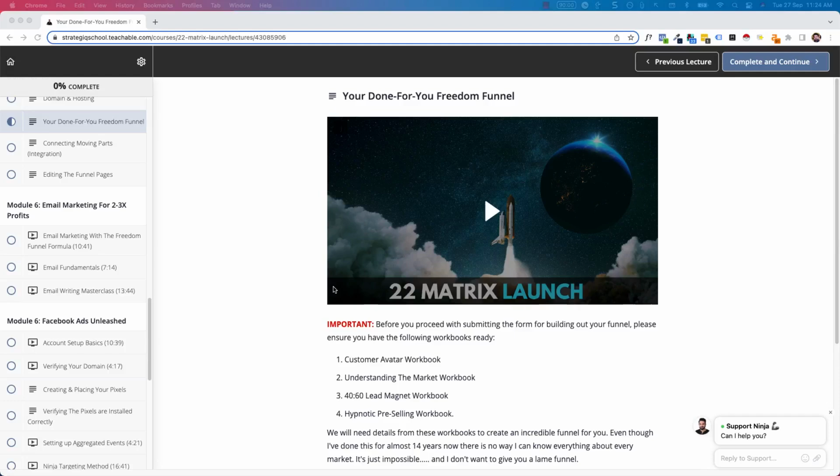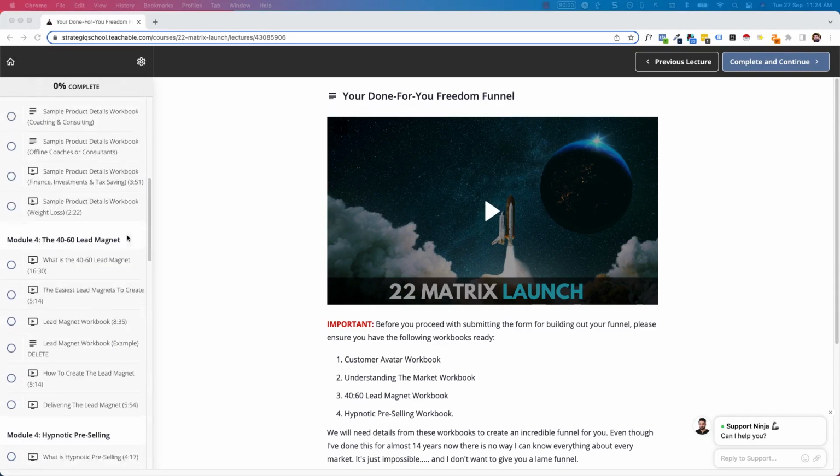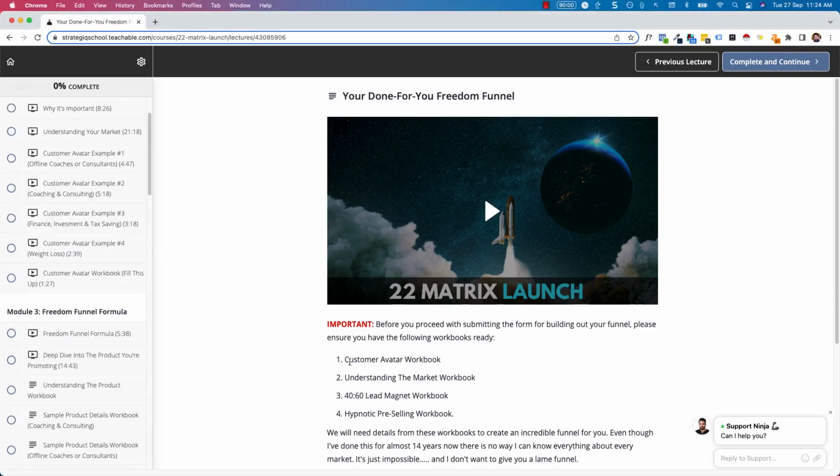All right, so now let's talk about the final piece of the puzzle where we set up the entire thing for you, right? So there are a couple of workbooks. As you can see, we need the custom avatar workbook so that we can create the best headlines for you. We need your understanding the market workbook.